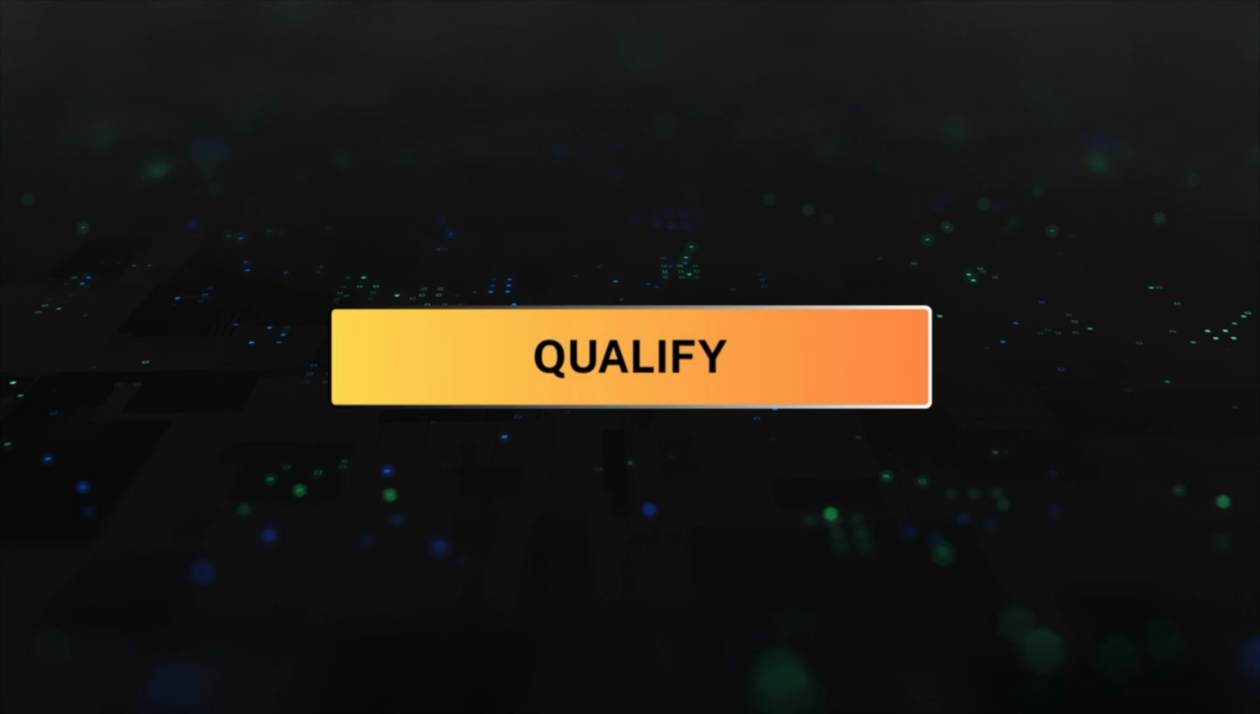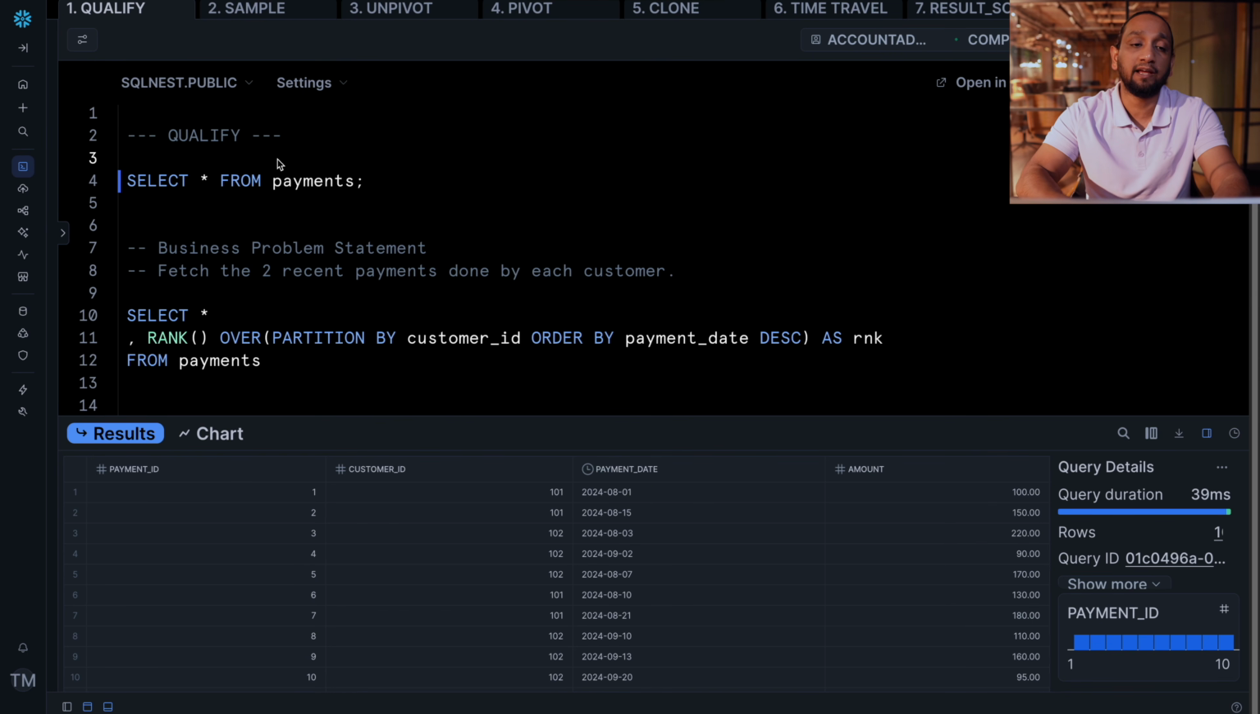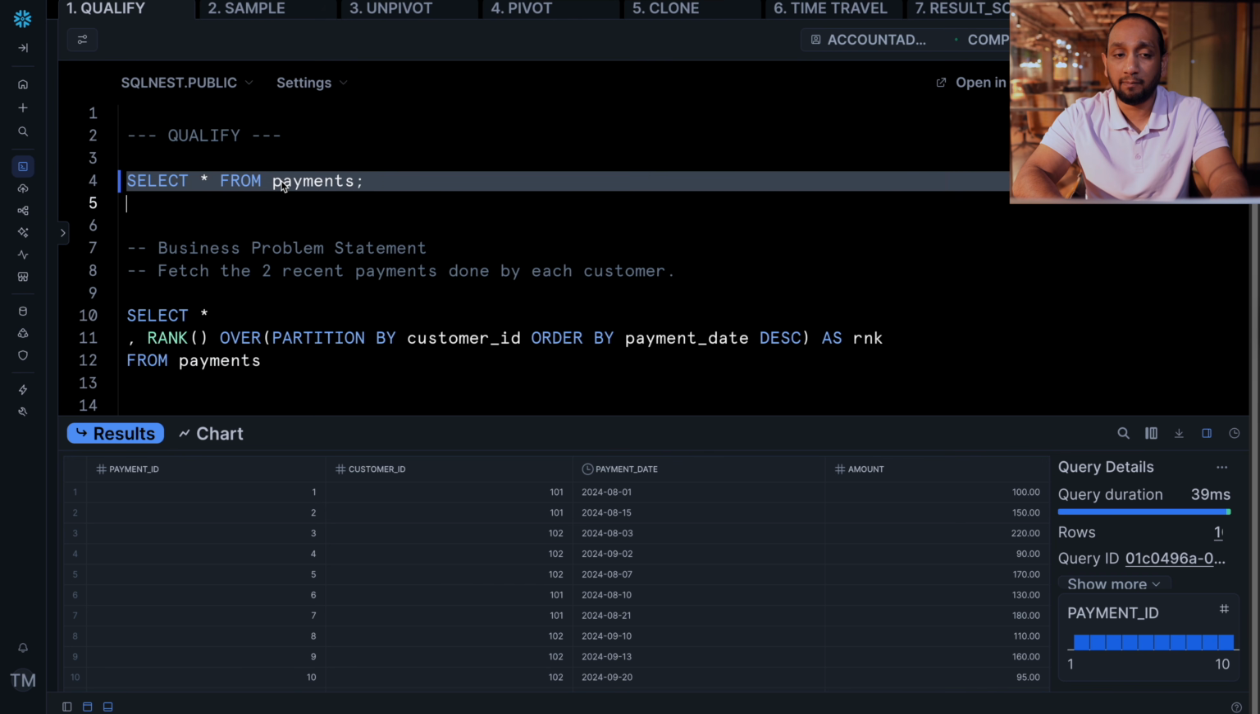Qualify. Now, qualify is a special keyword or a clause in Snowflake which you can use to filter the data that is returned from a window function. To better understand that, let's take an example of this payments table that I have already created. It has four fields: payment ID, customer ID, payment date, and amount.